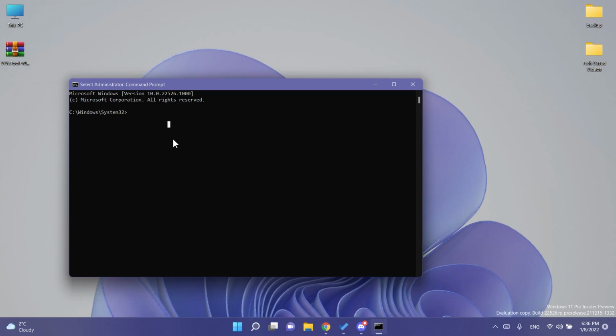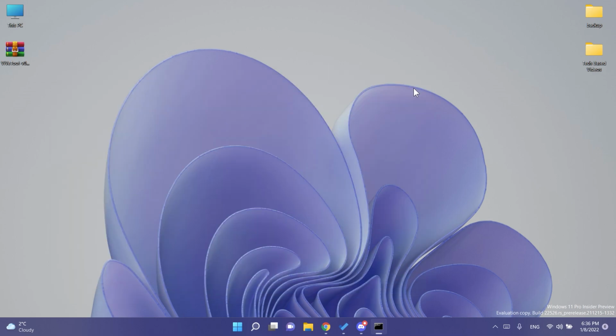In the CMD you're going to have to paste in this command. Of course you're going to have it in the article down below in the description, and after you paste it just press enter to run it, and you'll see successfully set feature configuration. Now all you need to do is to exit out from the CMD and then restart your computer. And after the restart, we will be able to see the new ALT+TAB menu in Windows 11.